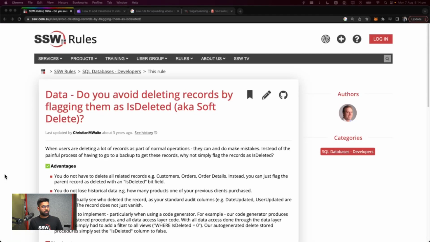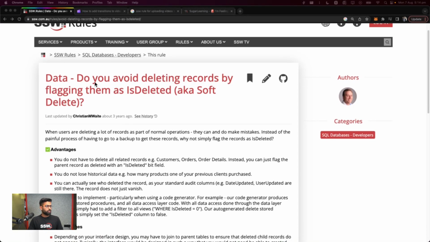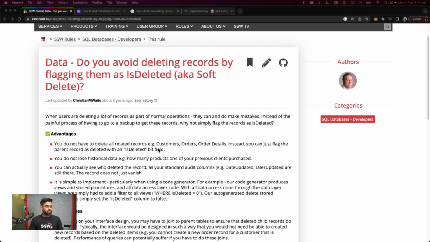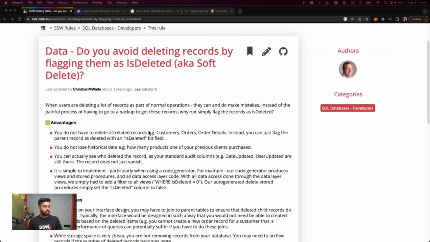Now at SSW, we have a rule about it. Let's have a look. As you can see here, it says data: do you avoid deleting records by flagging them as is deleted, aka soft delete. It essentially says the same thing I just explained to you, that you do not have to delete all related records and you do not lose historical data if you archive it or mark it as is deleted.